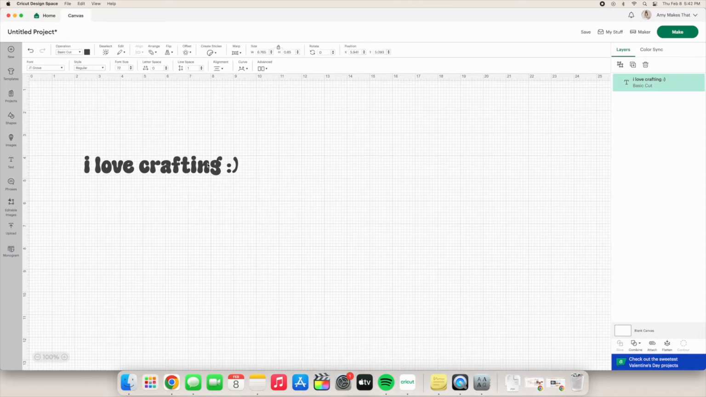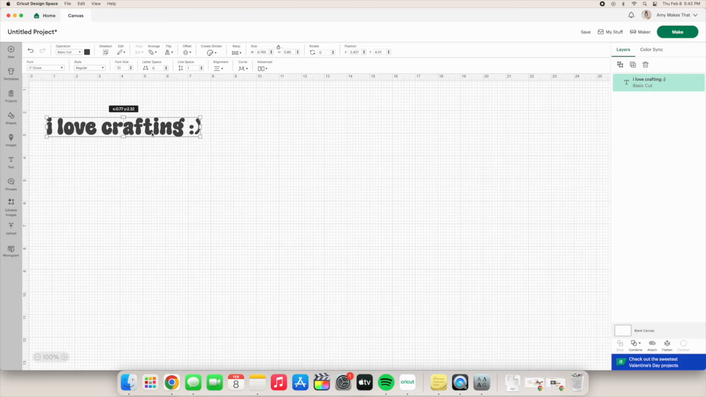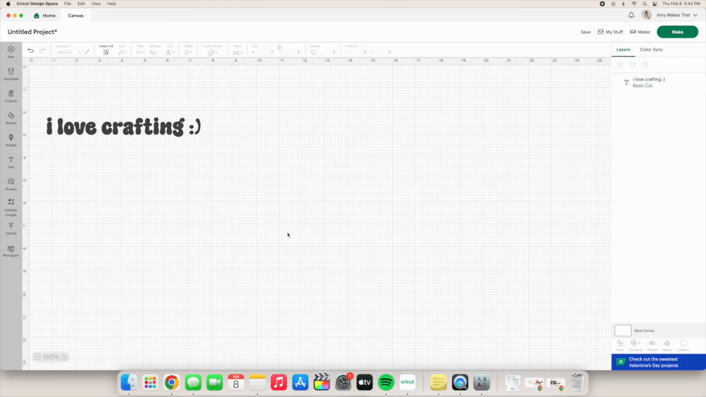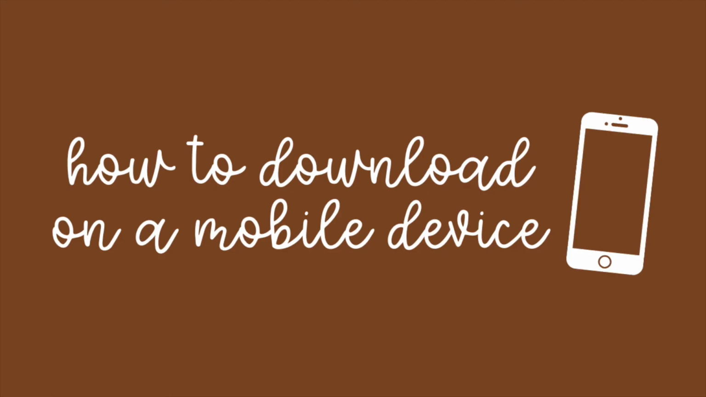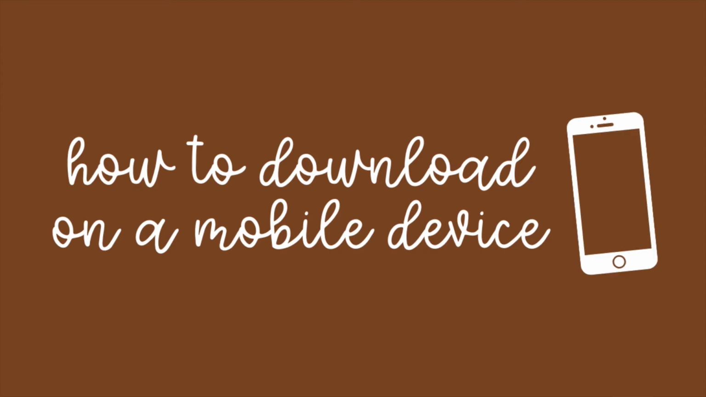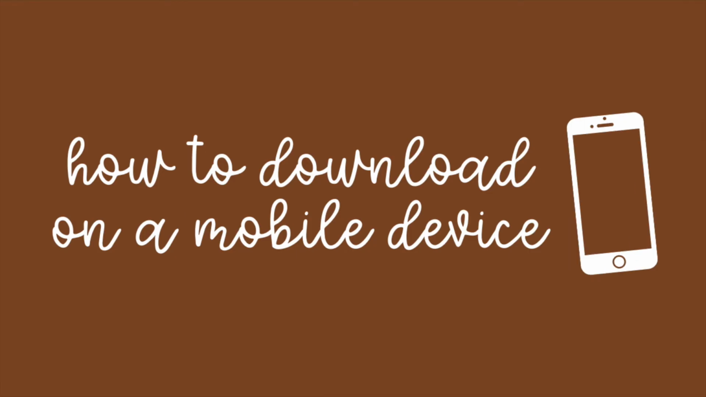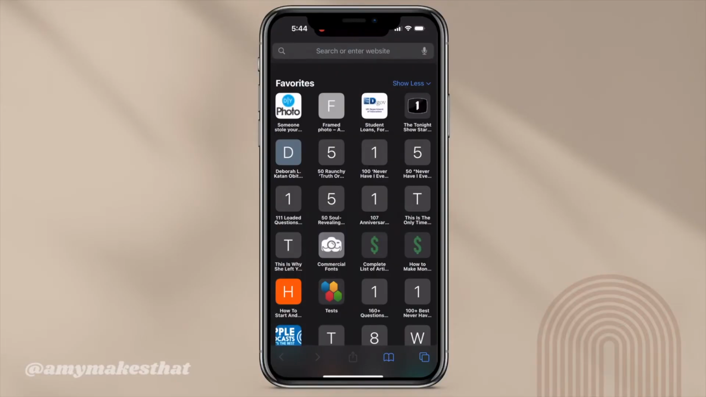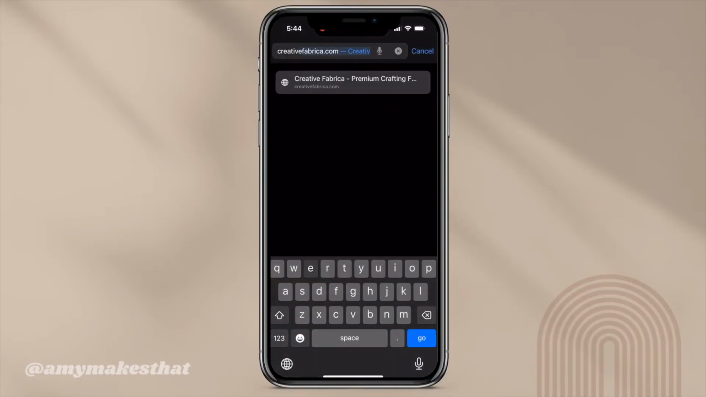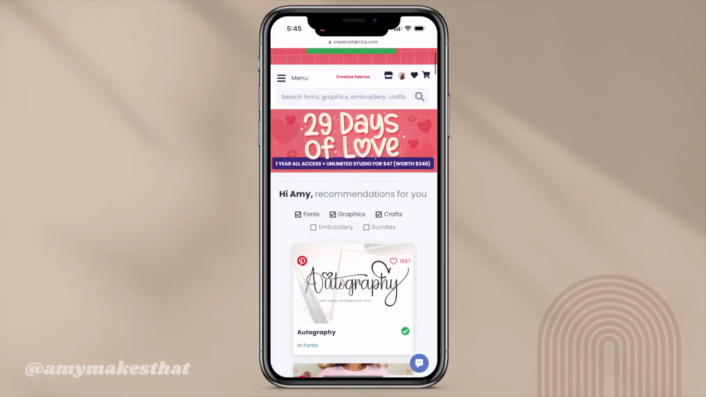And that is how you download and import your new font onto your desktop device and desktop version of Cricut Design Space. Next, let's learn how to import a font onto your mobile device and mobile version of Cricut Design Space, because there are some extra steps that are very, very important to note. The first step is the same as before. Find your font website and download it onto your device.